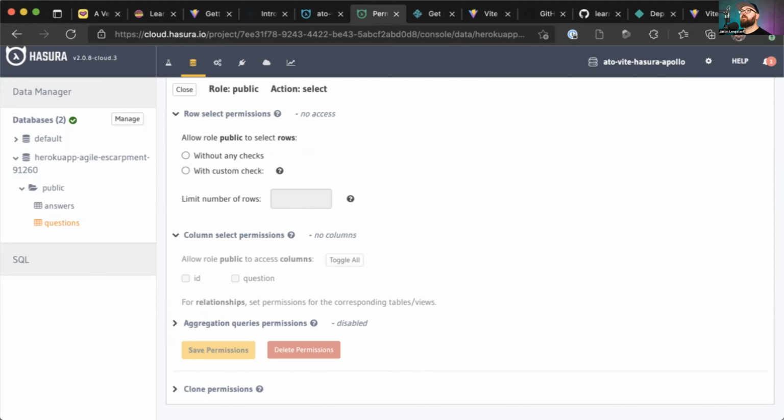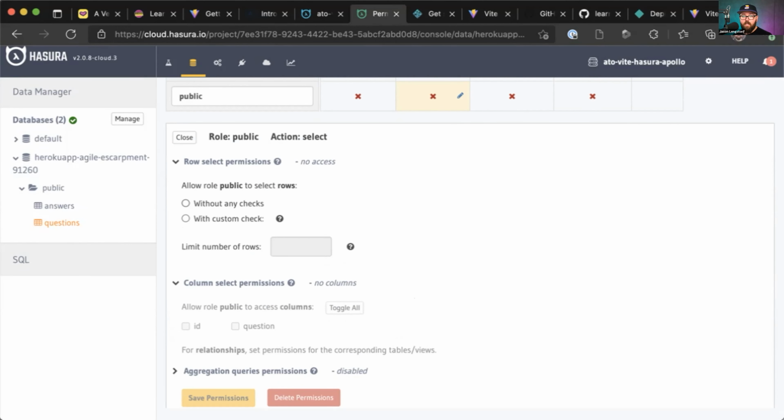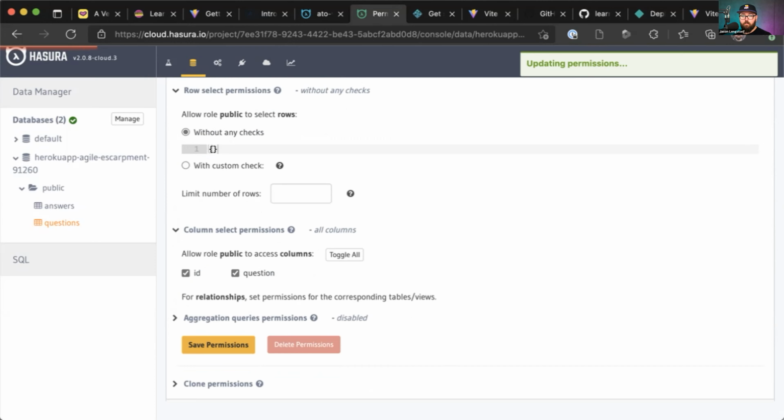Wait. It's going to need to be able to vote, can't it? Okay, so we're going to allow updates, but we're going to make some changes here. First, it can select rows without any checks. It's going to be able to pull in the ID and the question. Good. So I'm going to save those permissions.